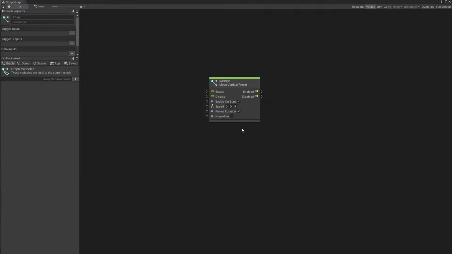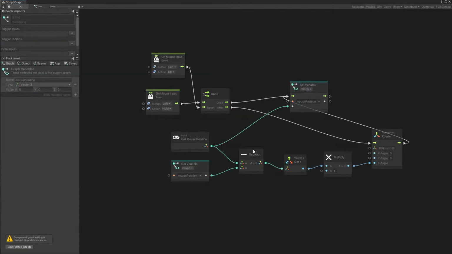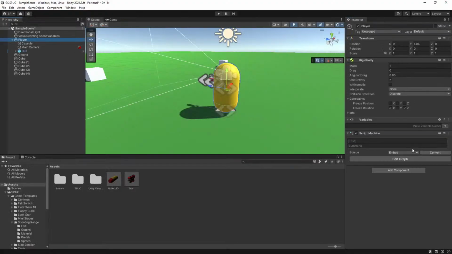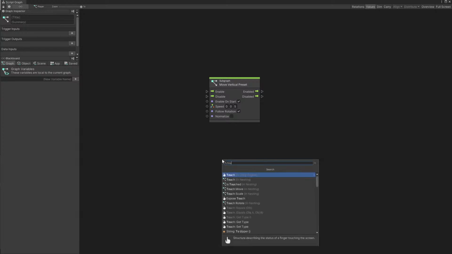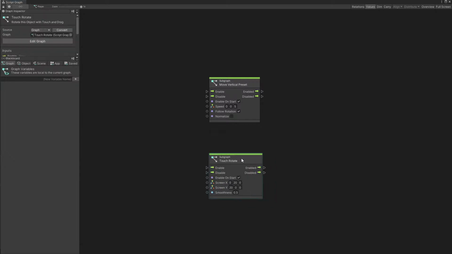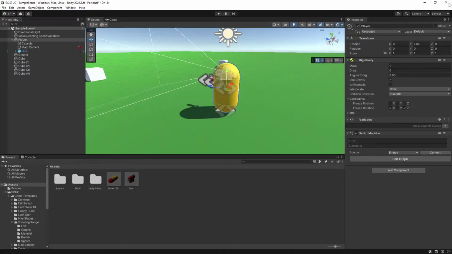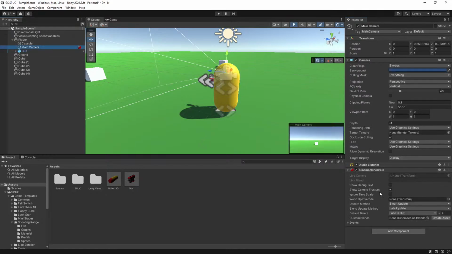I do have some things I can use to rotate the camera, like touch rotate. But that requires you to actually touch the screen, which is not what we're looking for. So for instance, I can go into the camera.